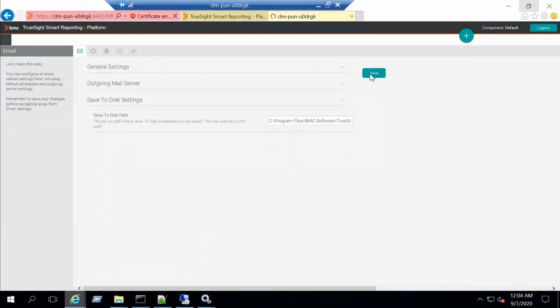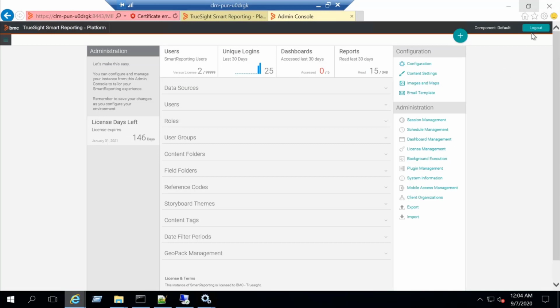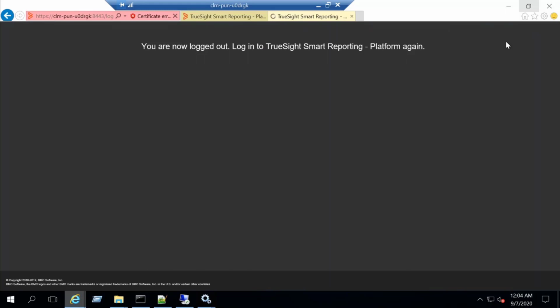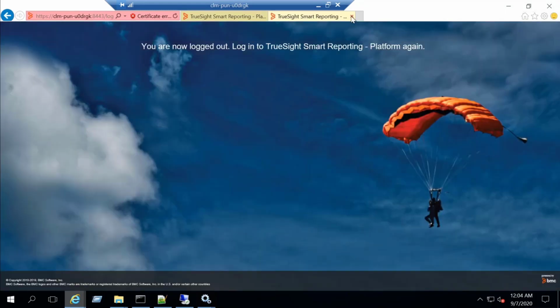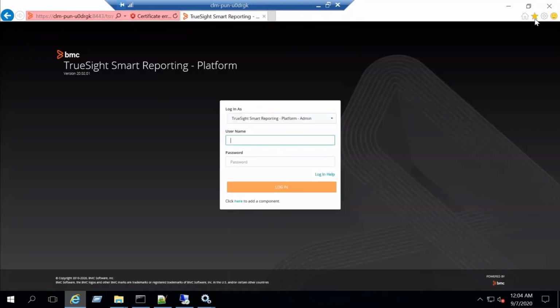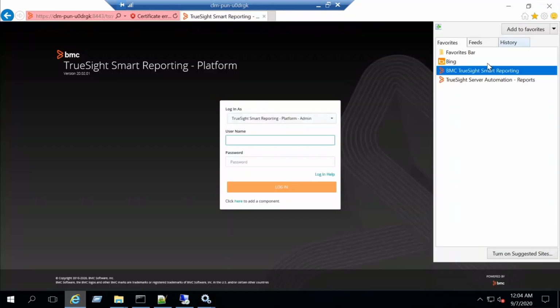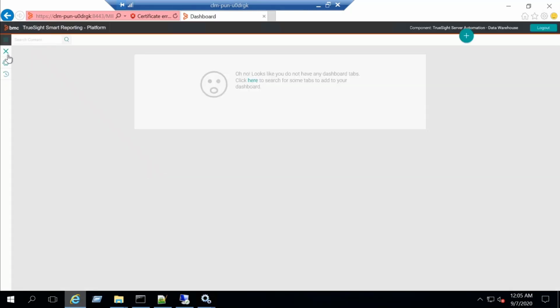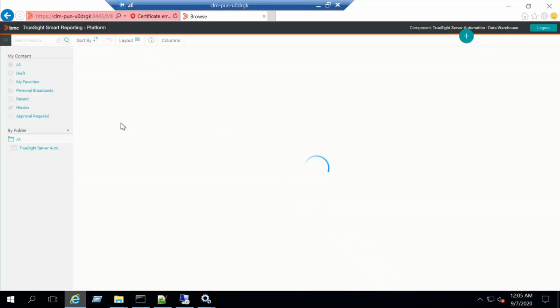Restart the TSSR services. Click on logout. As we have configured the options to save the reports to the file system, log into the reporting console with a non-admin user. Now I will execute a report from the Job Activity domain to test the save to the file system option.